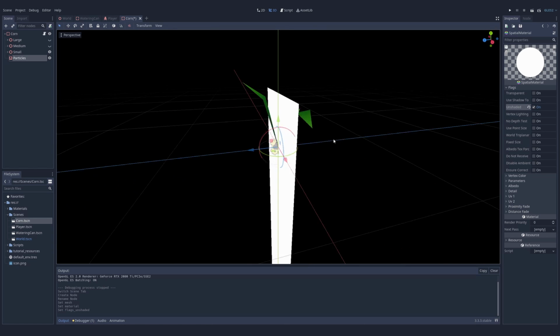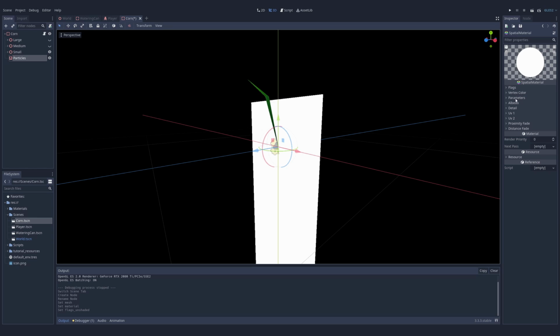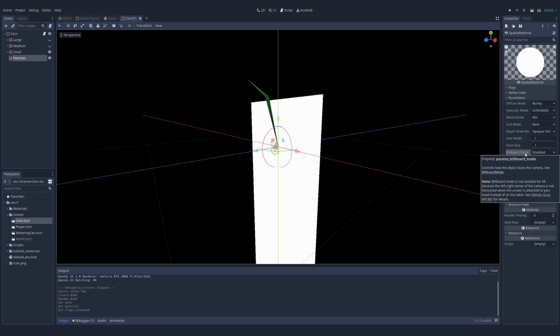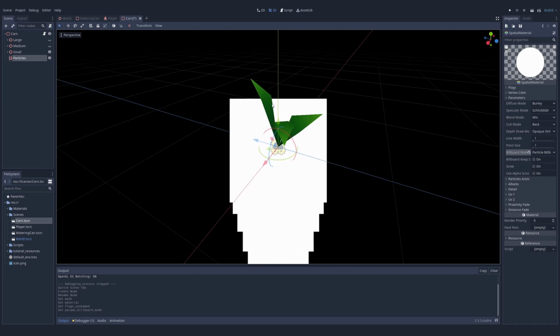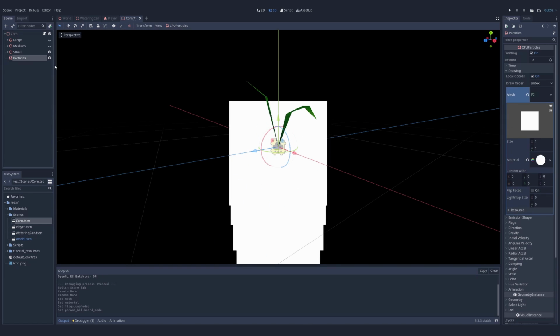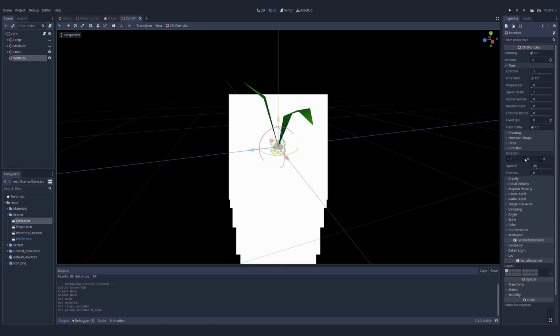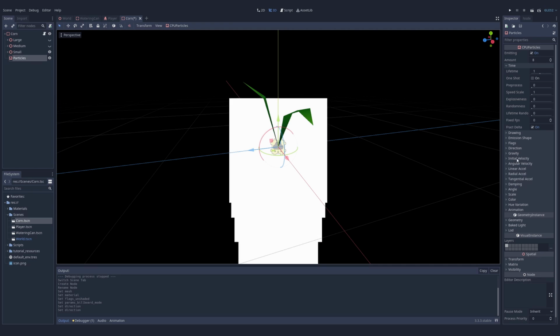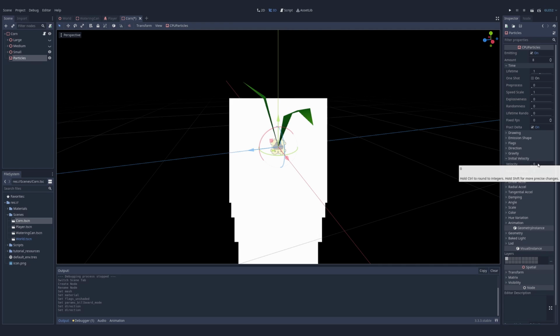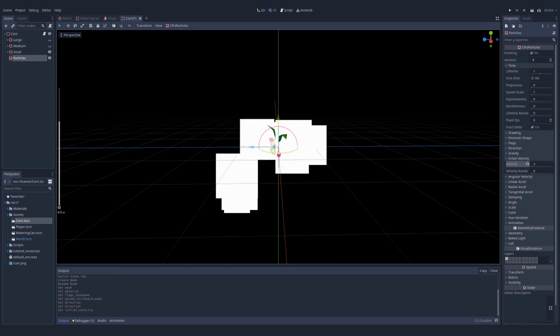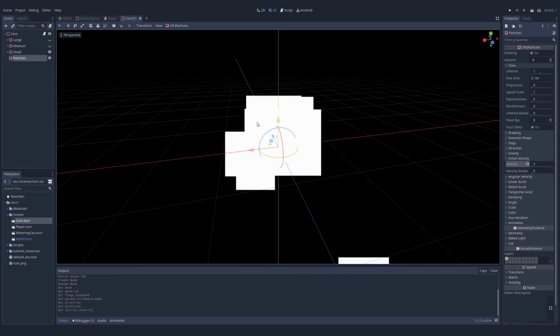Now we see the particles right there, but we also want to go into the parameters right here and make the billboard mode particle billboard. So now it always faces the camera. And then I'll just press the particles again to go back to this menu. And I want the direction to be Y, not X. And then set the initial velocity to, let's say, 3. Look at that. Now it looks kind of more what I want.